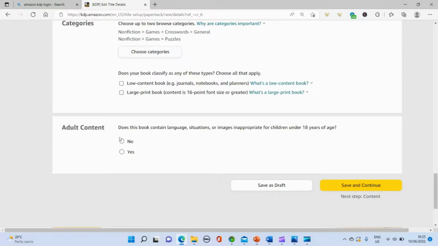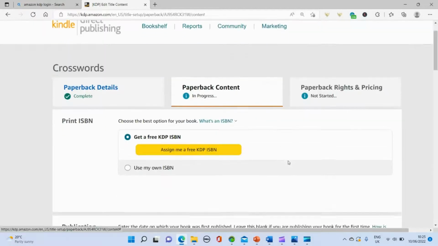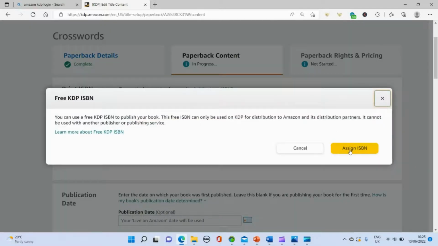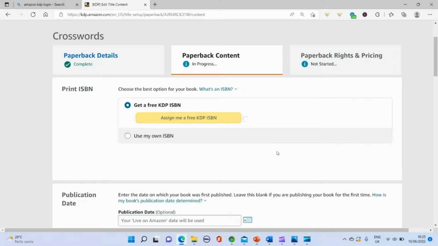And does this book contain language, situations, or images inappropriate for children under 18 years of age? No. If it does, you won't be able to advertise them. And please note, you must select yes if you have things like swear words and so on in there. Please make sure that you are selecting the correct category there. Then we save and continue. And now we're on to page 2. We'd like the free KDP ISBN. And we're going to click on that and assign ISBN.